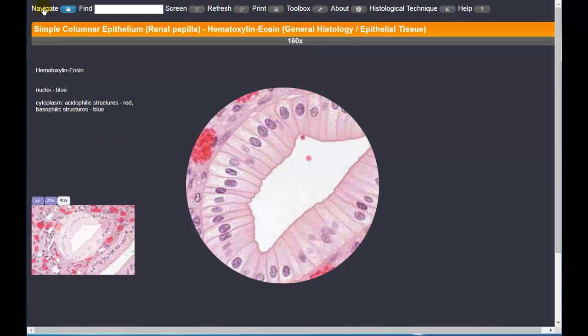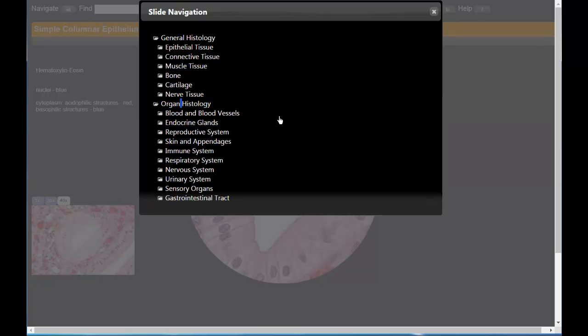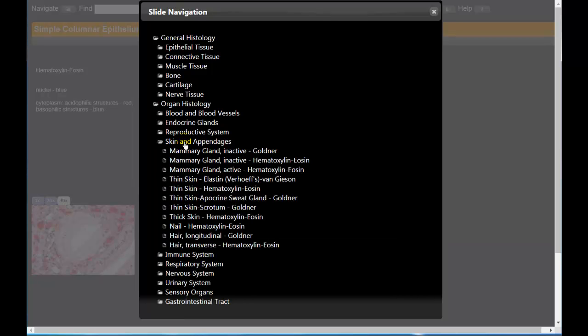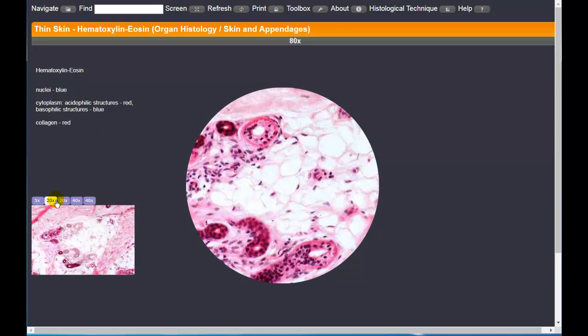To navigate to any specimen, you simply click on the tab up here at the top. Notice that all across the top we have these menu tabs. So we're going to click on Navigate, and the first one, you can open these folders and find any specimen. Let's say we wanted to study skin, or your lab manual said choose the skin and appendages folder, and then choose thin skin, hematoxylin and eosin, and you see it's in organ histology, and then you have all these tabs to study the skin.